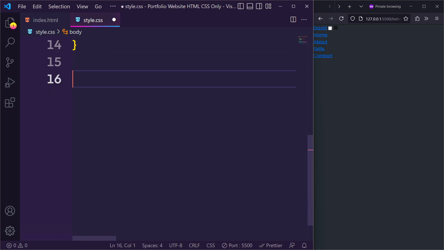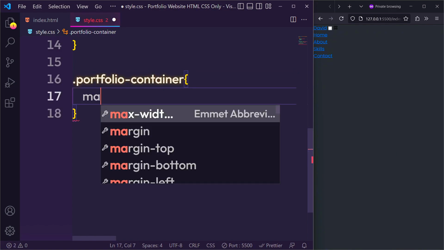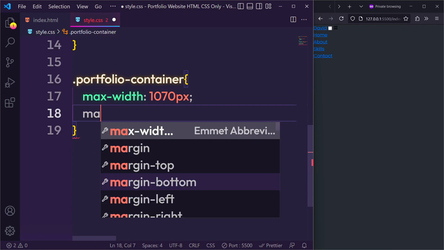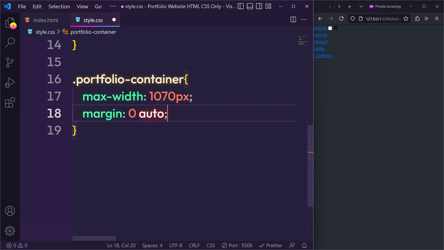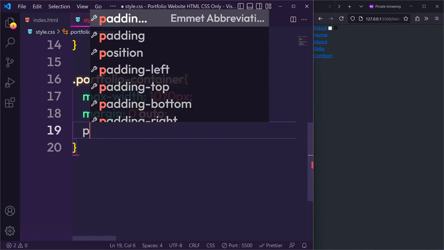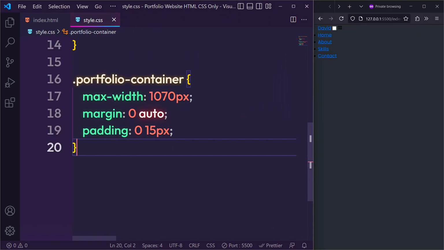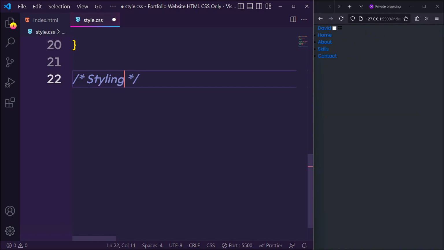Next, we'll apply styles to the portfolio-container class. We'll set its maximum width to 1070 pixels, with the top and bottom margins set to 0 and the left and right margins set to auto to center the container horizontally. The top and bottom padding will be set to 0, while the left and right padding will be 15 pixels. Now that you have everything set up, next we will proceed with styling the navigation bar.